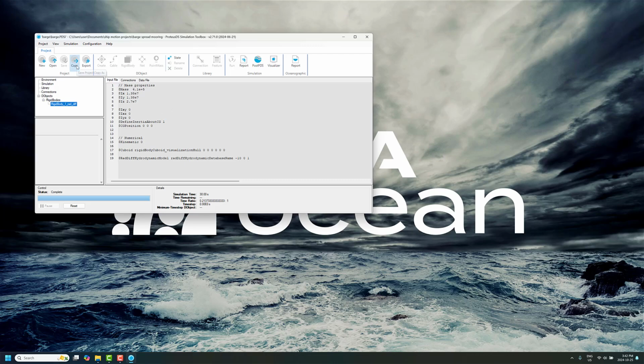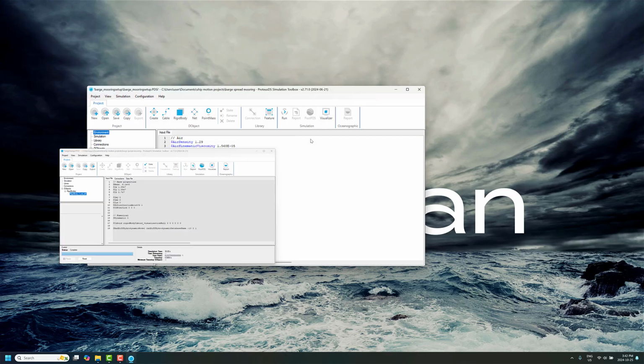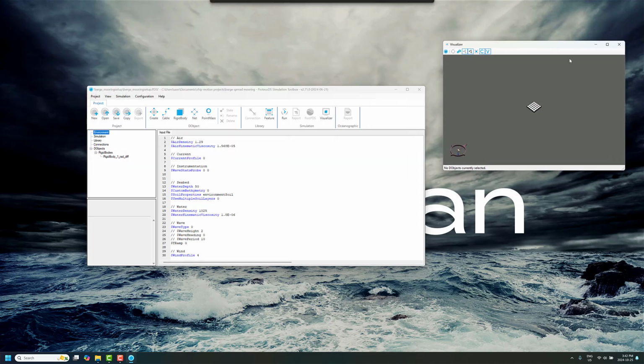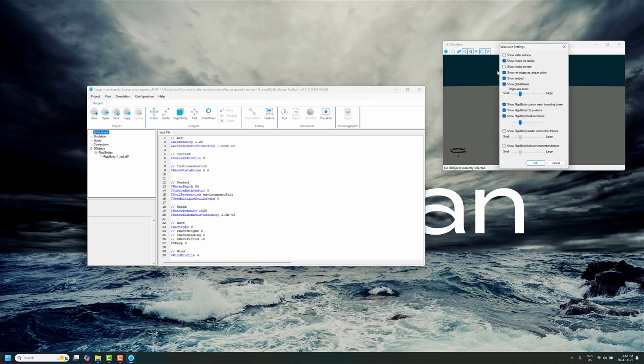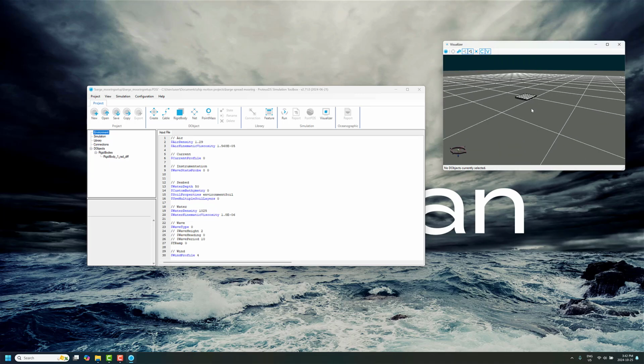The first thing I'm going to do is make a copy of this project, and we'll just call it mooring setup, because I want to play with adding some moorings to it and just keep things nice and separate. And I'm going to open the visualizer window here. I like to have the water surface on for reference. So we're going to make a 4-point spread mooring around this barge.